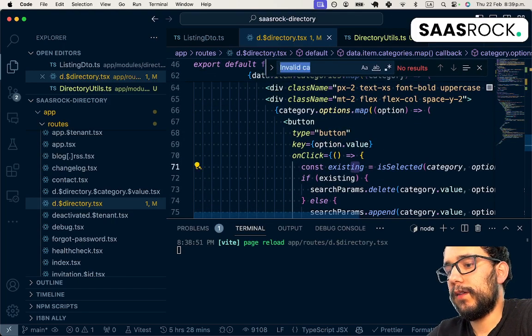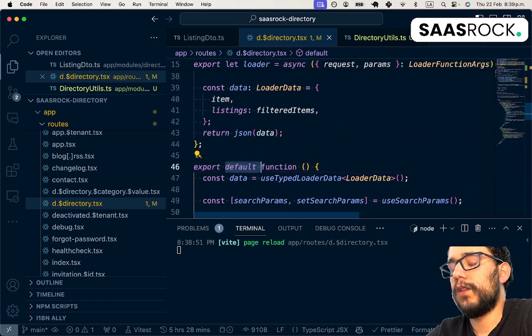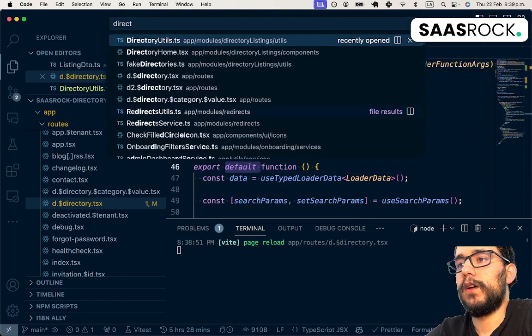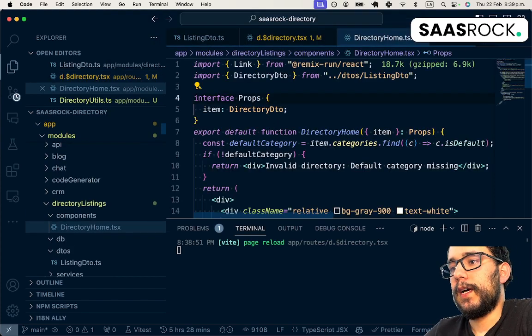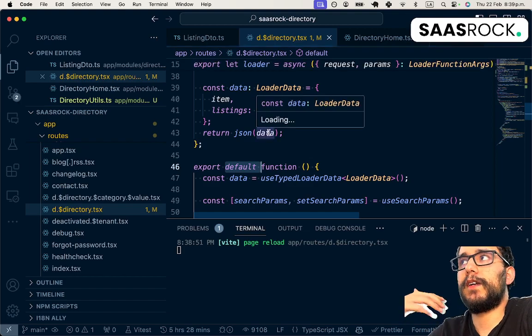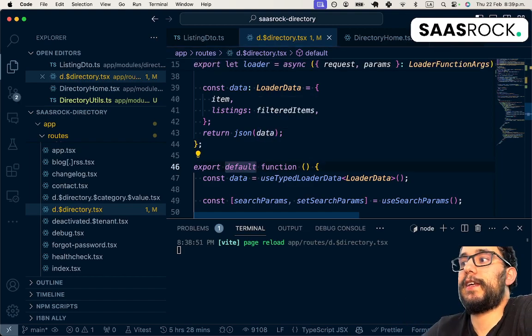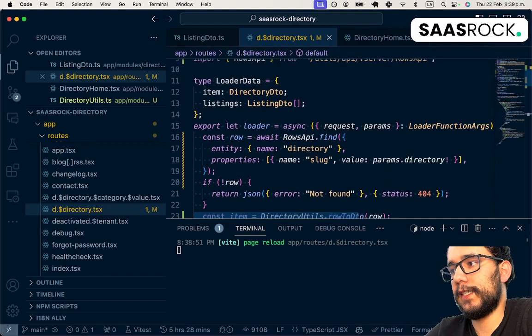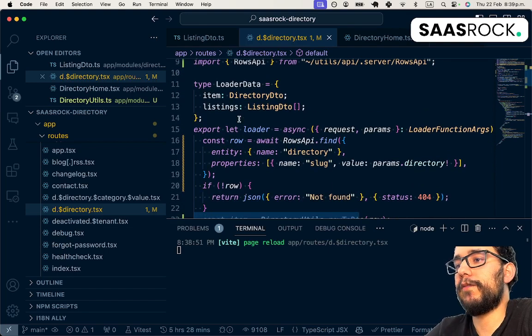Invalid category, no, default. No, we put that in the directory home component. And that's not an error. It's just that a directory cannot be published if it has 0 categories. Makes sense. But we need, of course, a better UI for that.